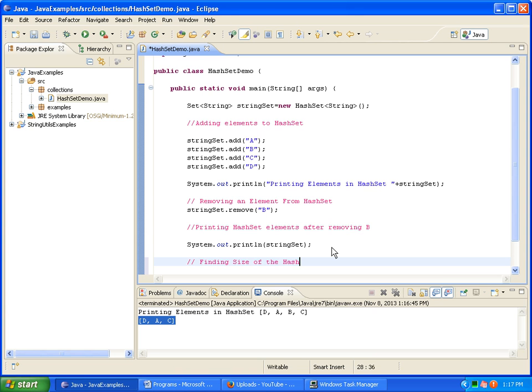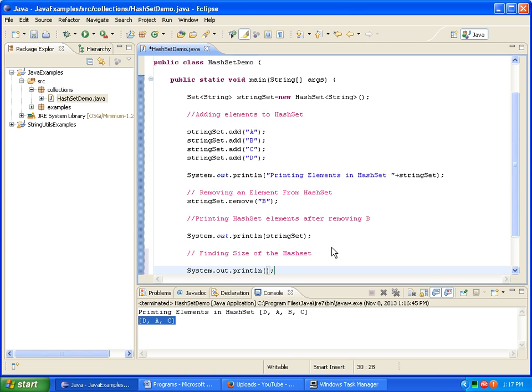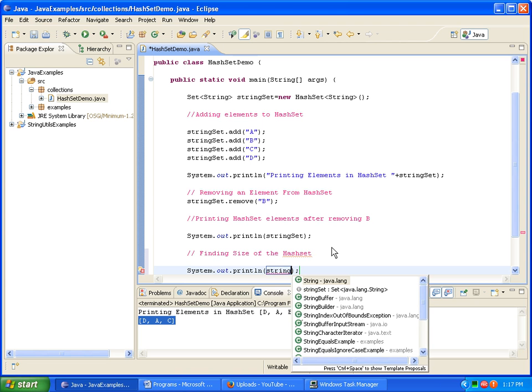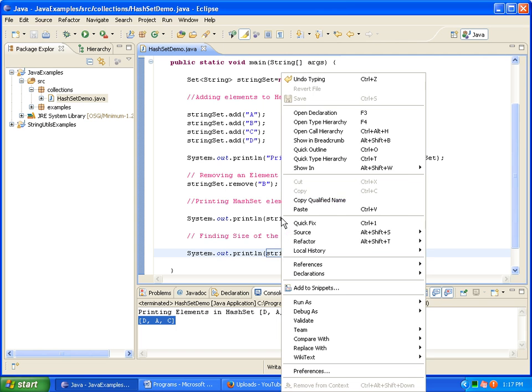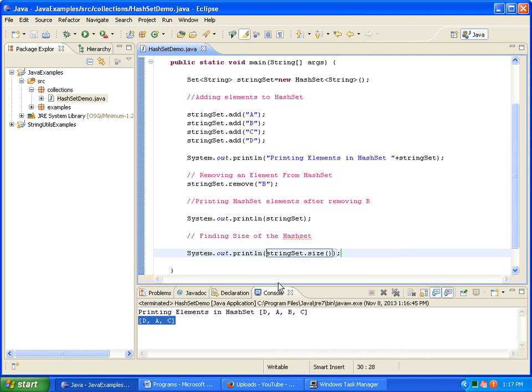The next step is finding the size of the HashSet. System.out.println(stringSet.size()). The size of the HashSet is 3. We have 3 elements in the HashSet, that is D, A, C.